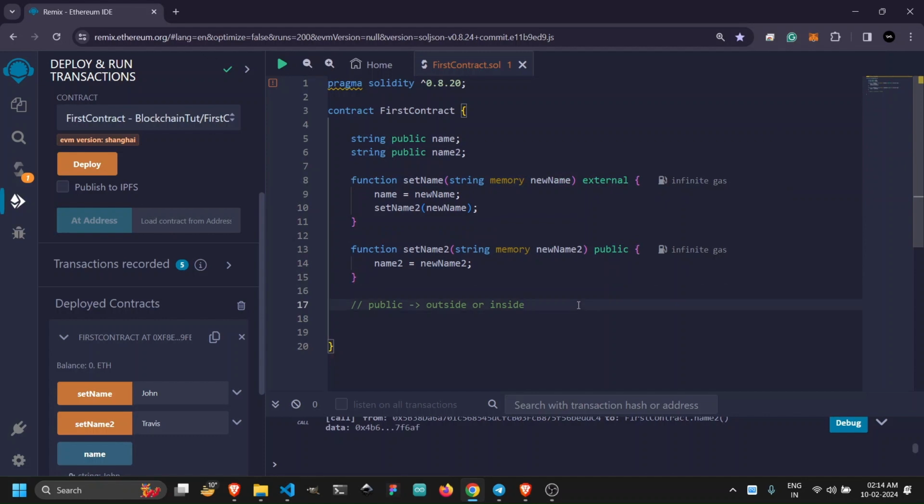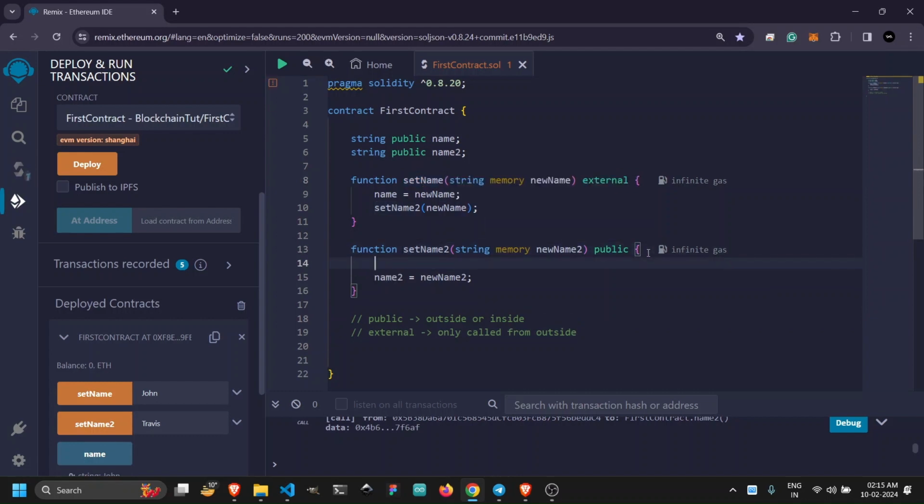But in case of external specified functions, it can only be called from outside the smart contract. So if I try to call this function internally, let me show you.